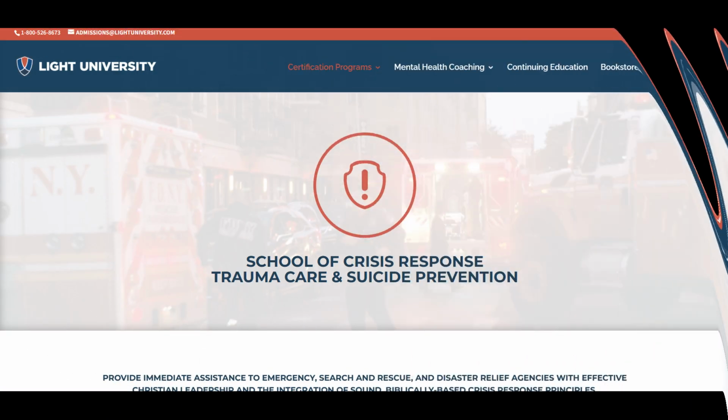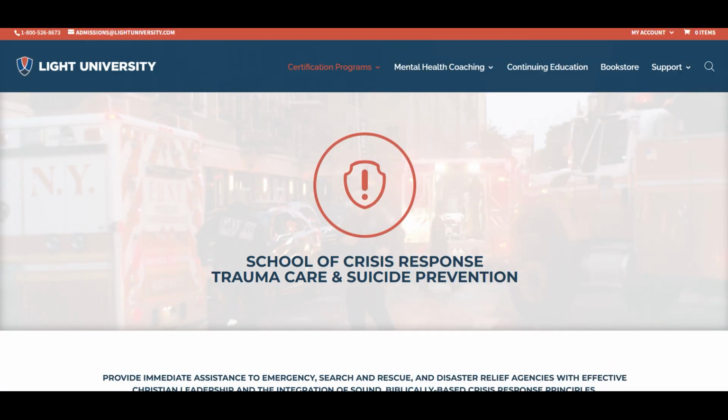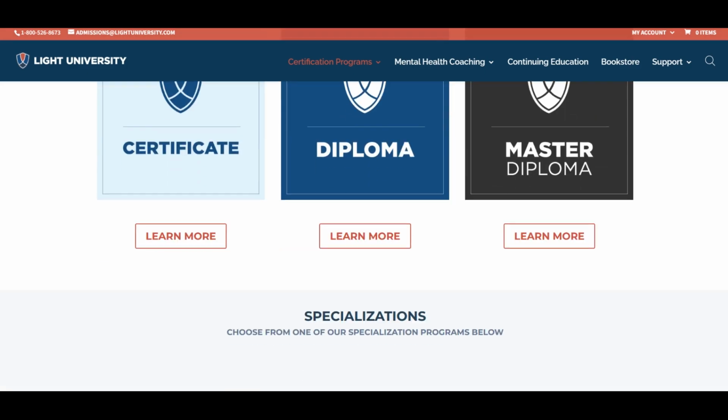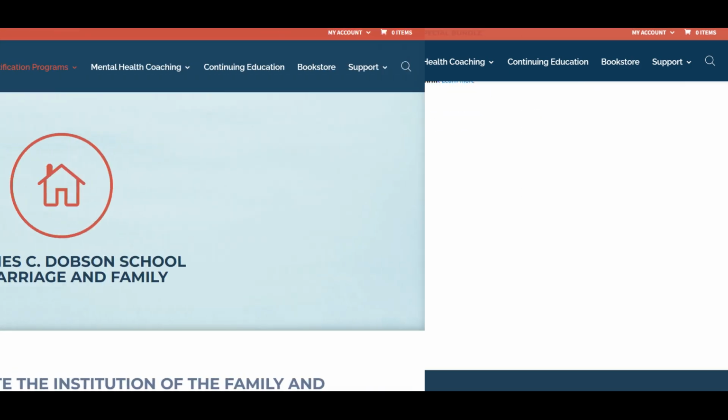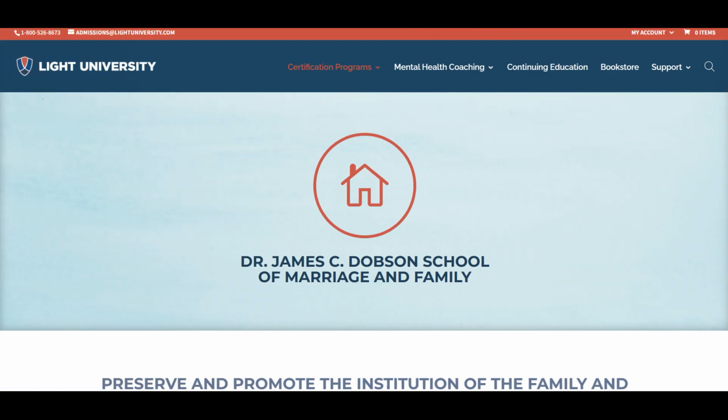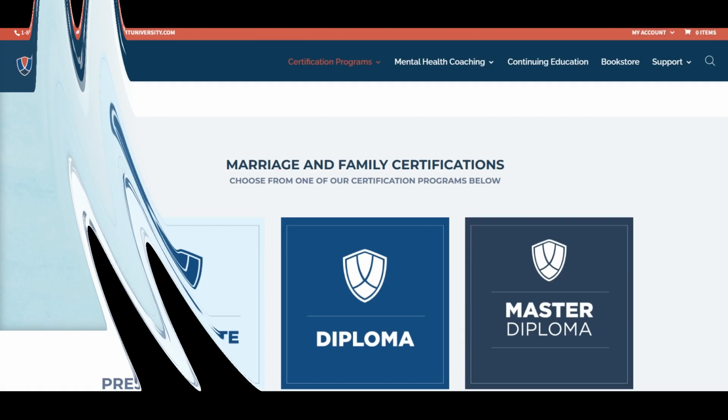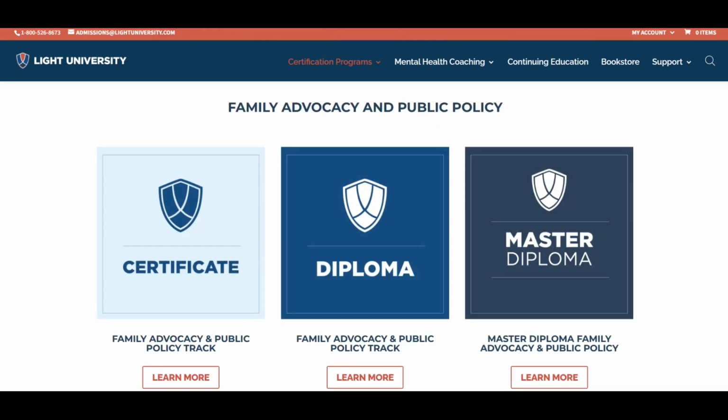Step 4. Click Login. Once you've entered your username and password, click on the Login button. Step 5. Access your account. You will now be logged into your Light University account, granting you access to various services and resources.